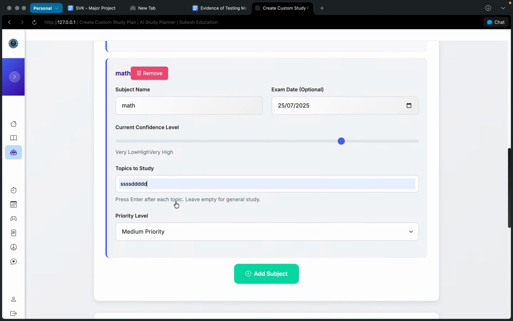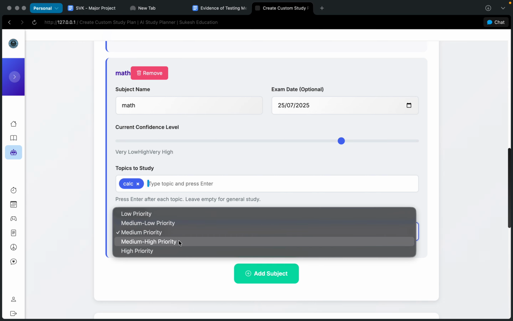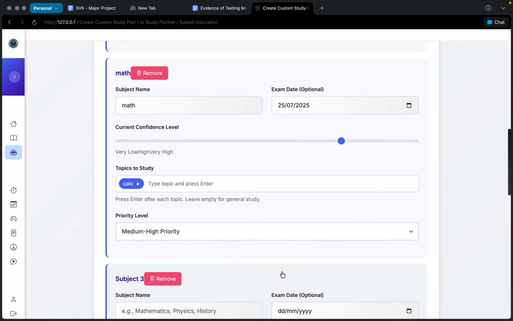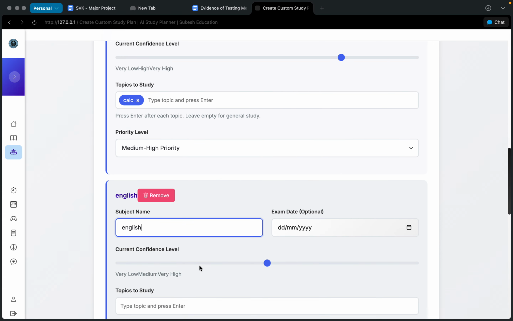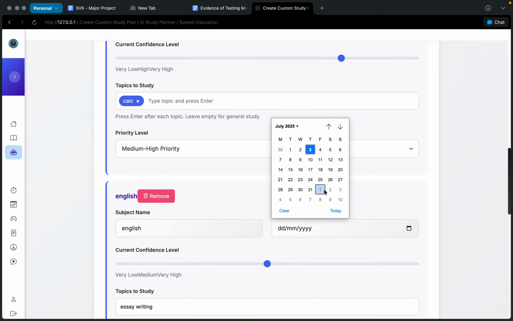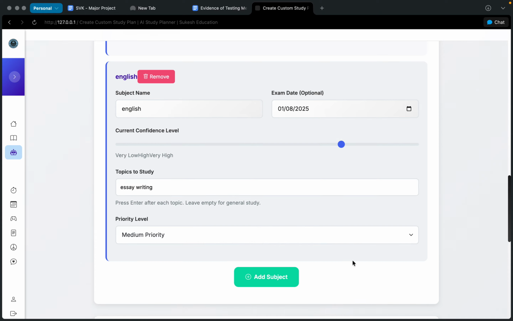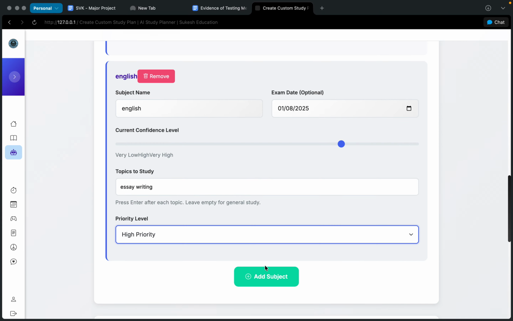Cool. So topics to study. I'm just gonna put random stuff in. Calc. And then let's say this is medium high priority too. And let's add one last subject. English. Essay writing. You can choose the date. Adjust the dragger. High priority.